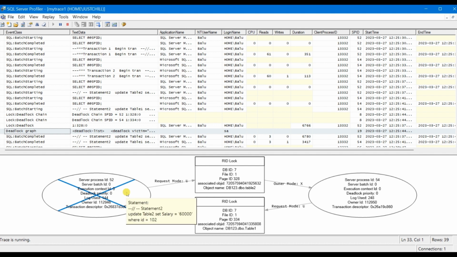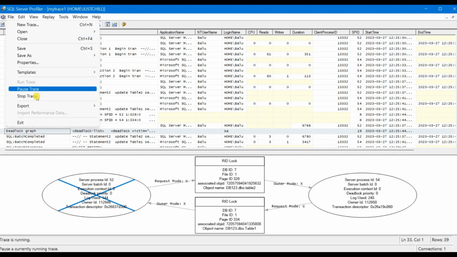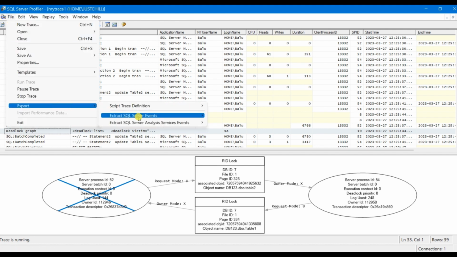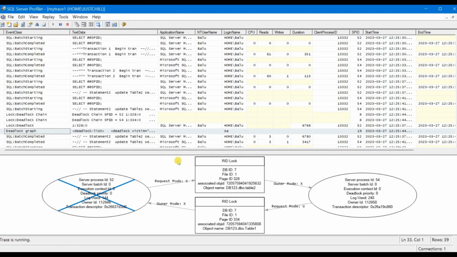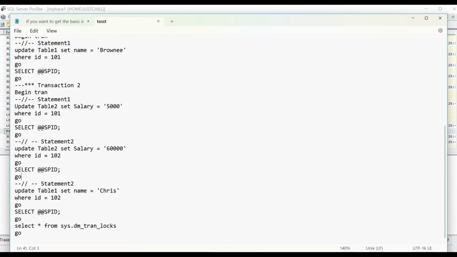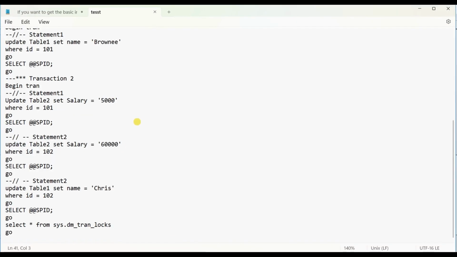If you want to see the entire script, you just go to File, Export, Extract SQL Server Events and then Extract Transact-SQL Events, and save this file. If I open this, I would have the transactions that are involved in this deadlock. It is the sequence of transactions that I have executed here.